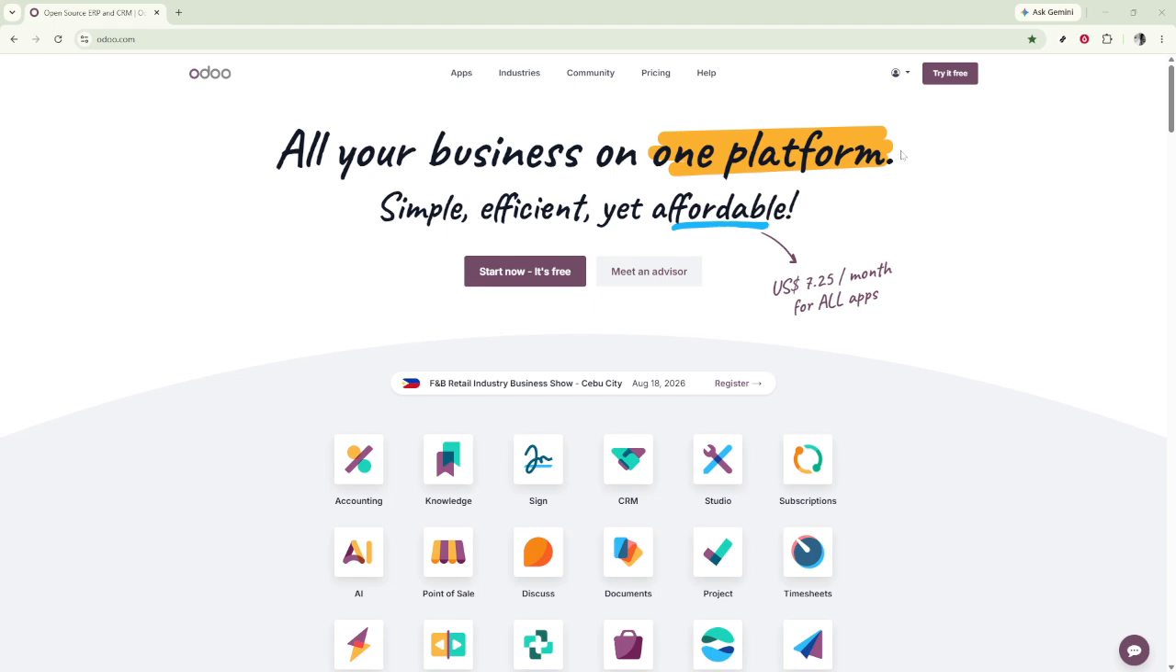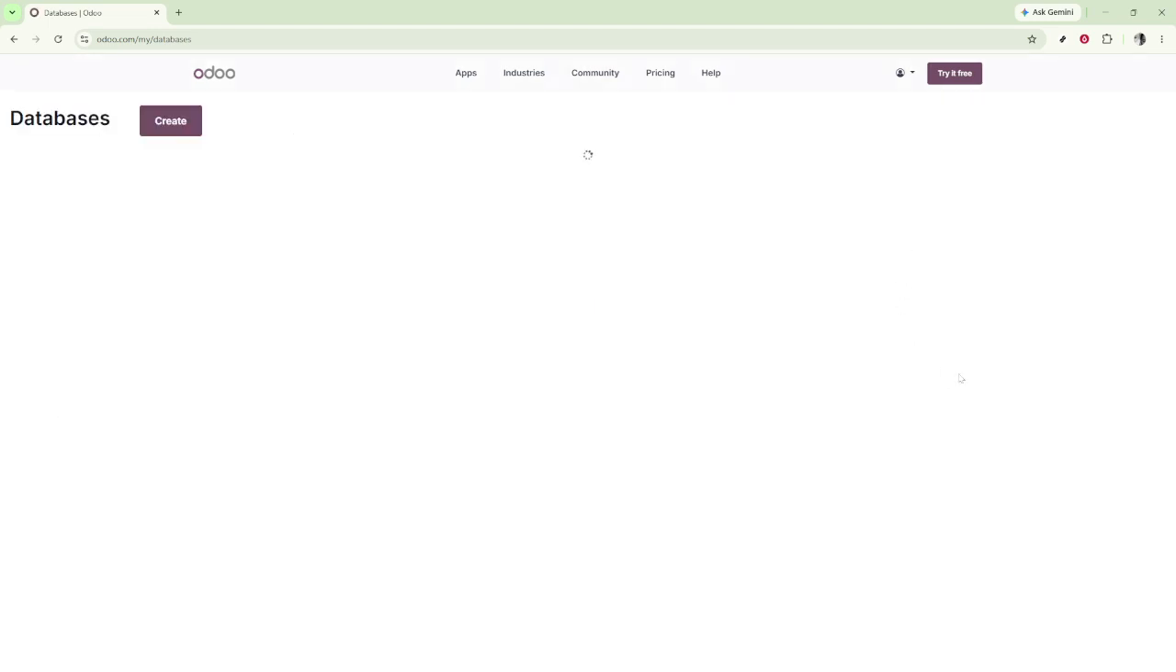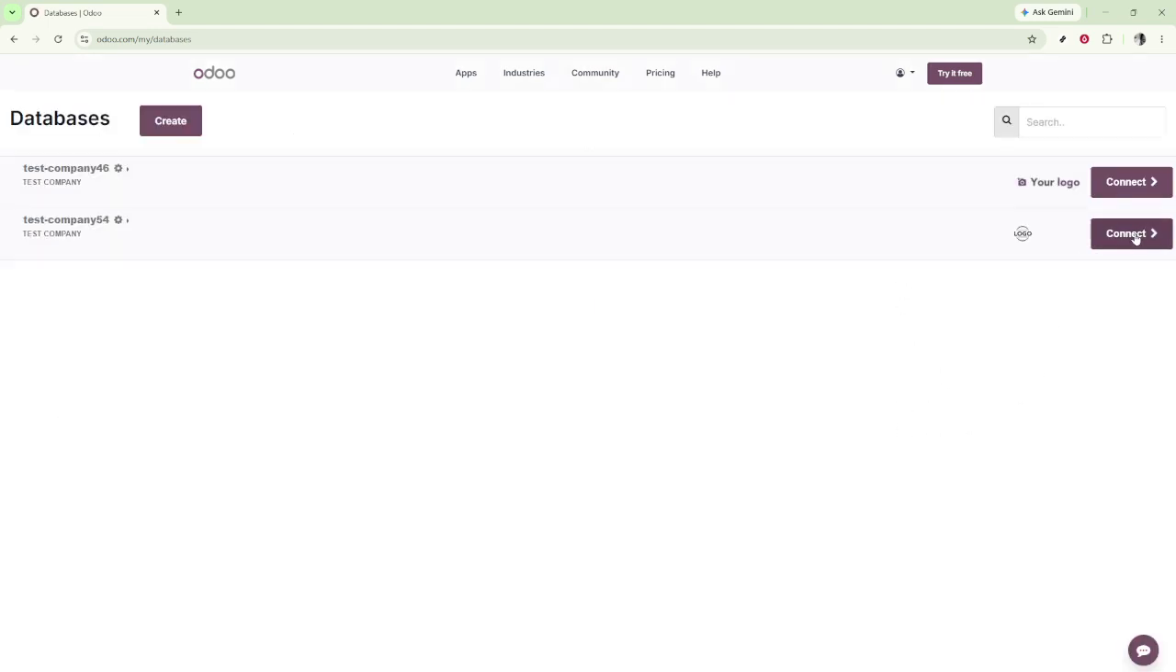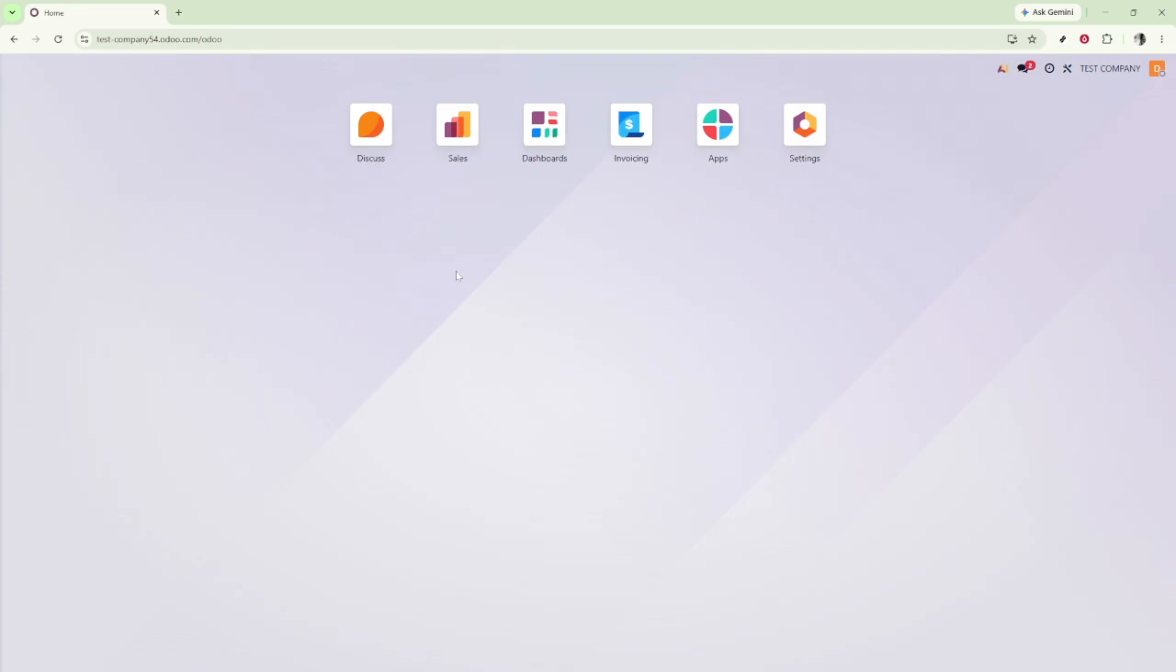To begin, log into your Odoo dashboard. From here, you can access the area where your products are managed. Depending on your setup, you can click either the Inventory app or the Sales app. In this example, selecting one of these takes us to the Sales page where we can continue managing product records.